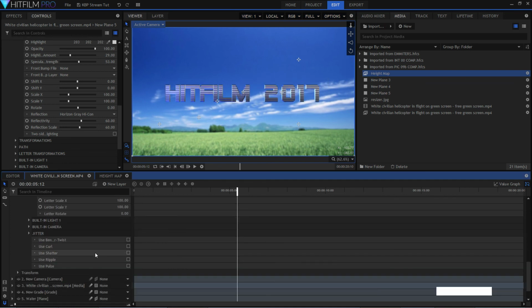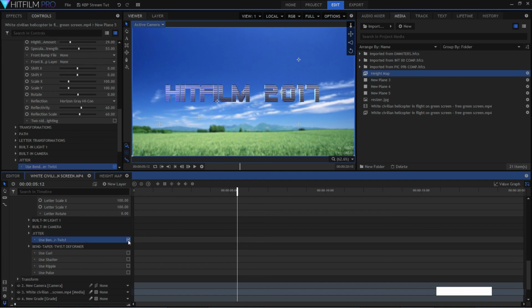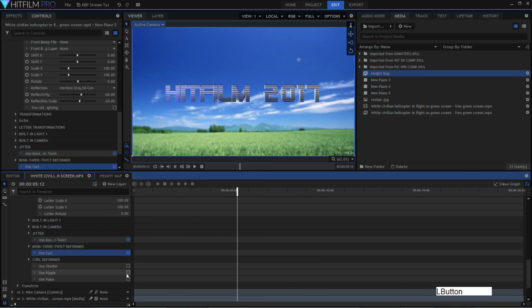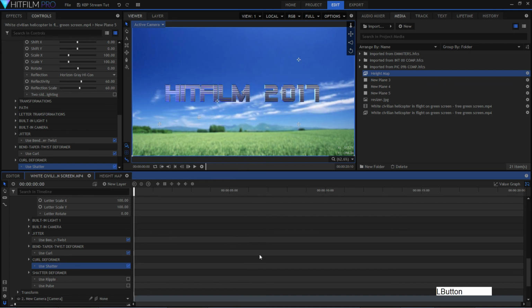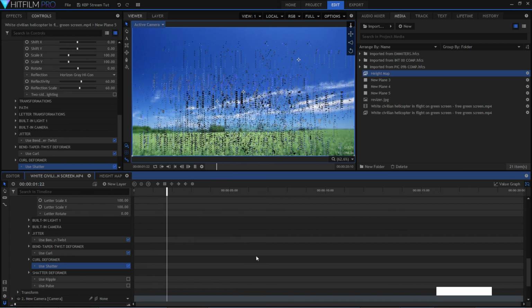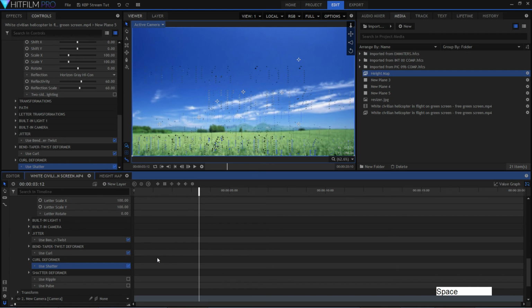But what's really cool is when you use these things called jitters, and these are basically animations onto your text here. So if I put an animation on, and I'll use shatter. So I play it, and it just shatters it. It usually works better with organic shapes, I find, rather than text kind of shapes for that one, or softer shapes anyway.